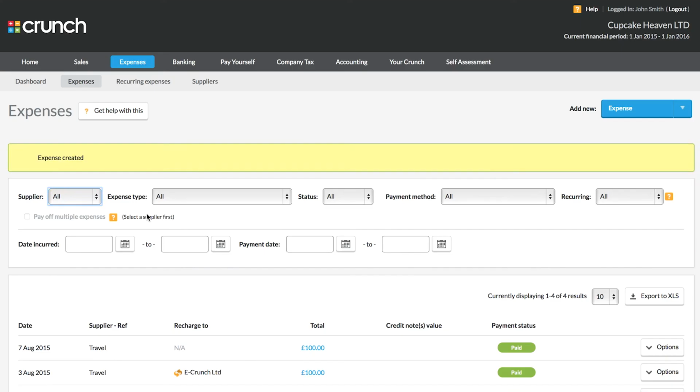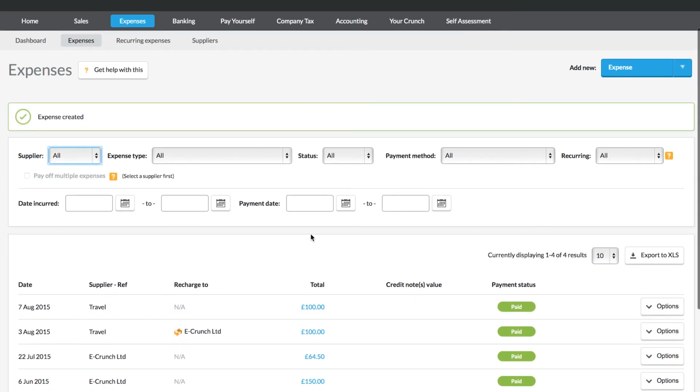Once we're happy, we can save the expense by ticking the blue button, and it will then be listed here on our expenses page. Now, if we ever wish to make any changes or even remove the expense, we can do that from the options button here.